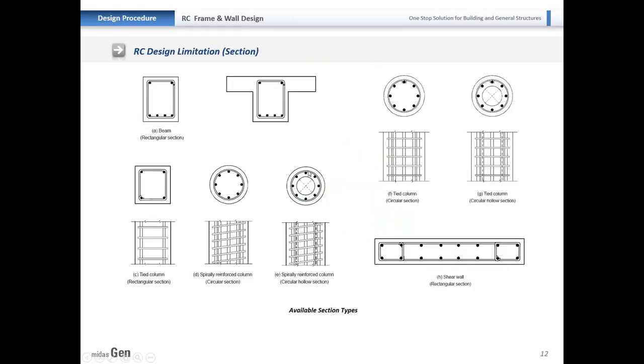Then these are the RC sections available for design in Gen. If you want to design a beam, then you can design a rectangular beam or a flanged beam. For columns, the software supports the design of rectangular columns, circular columns, and hollow circular columns. The software supports both the spirally reinforced as well as the tied columns, and rectangular walls are available for design.